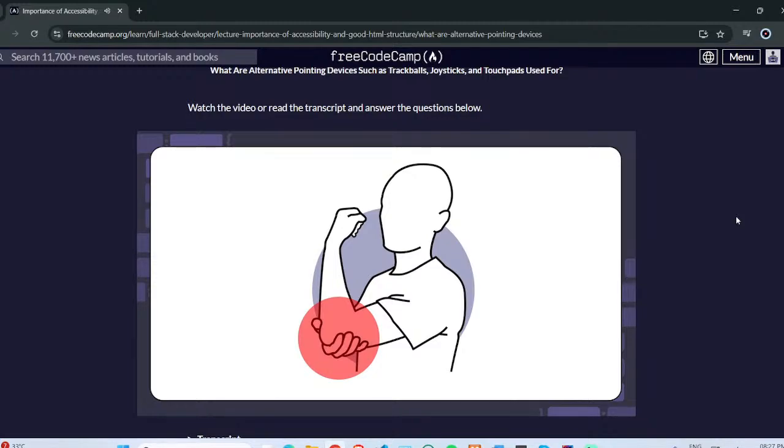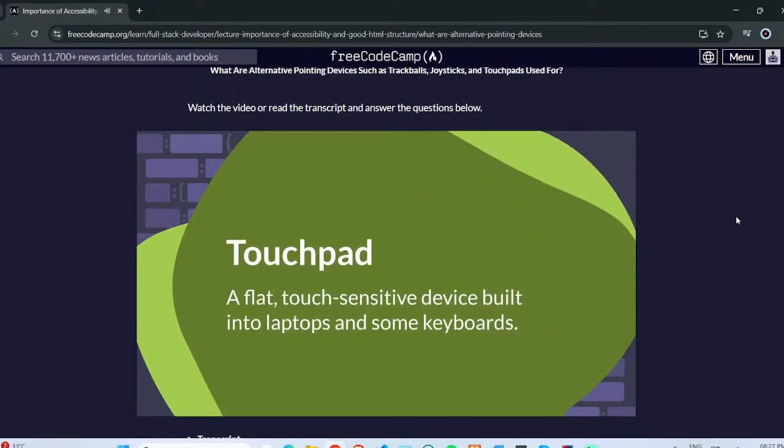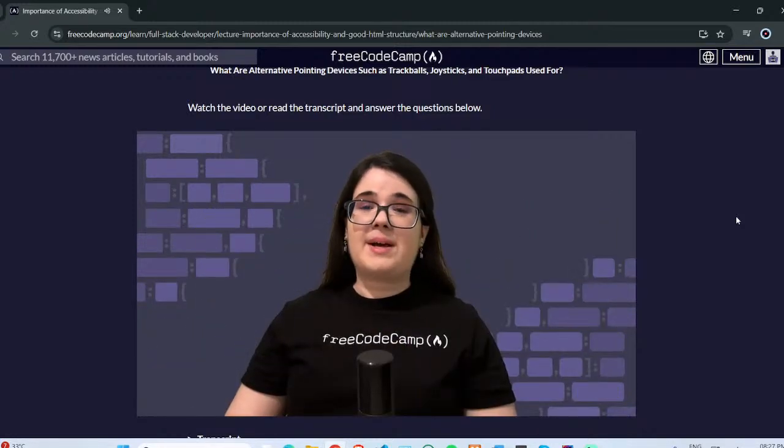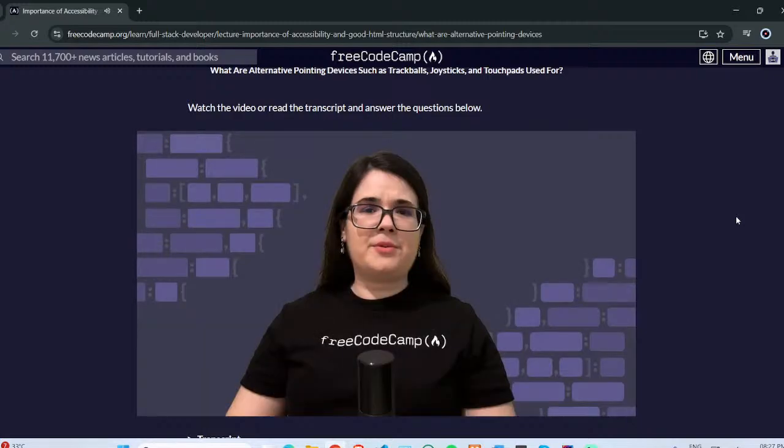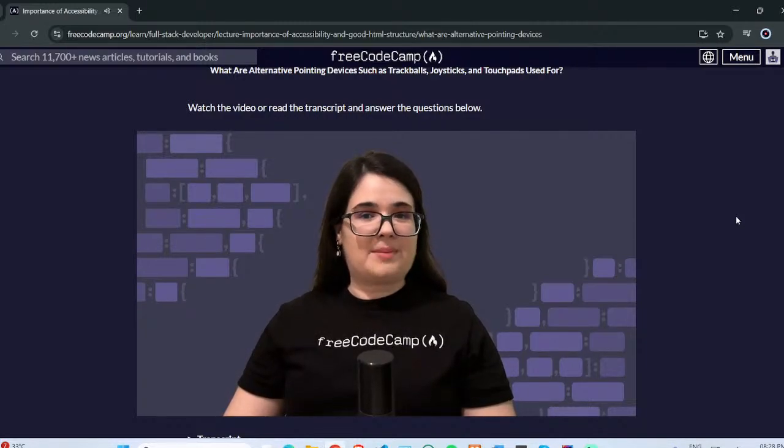carpal tunnel syndrome. A touchpad is a flat, touch-sensitive device built into laptops and some keyboards. It allows users to control the cursor on the screen by sliding their fingers across its surface. Apart from the surface for cursor control, touchpads also feature buttons that emulate the actions of a traditional mouse, such as right-click and left-click. Most people see touchpads as a better alternative to a mouse because they significantly enhance navigation by supporting multi-touch gestures like pinch to zoom, two-finger scrolling, tap to click, and three-finger swipes.